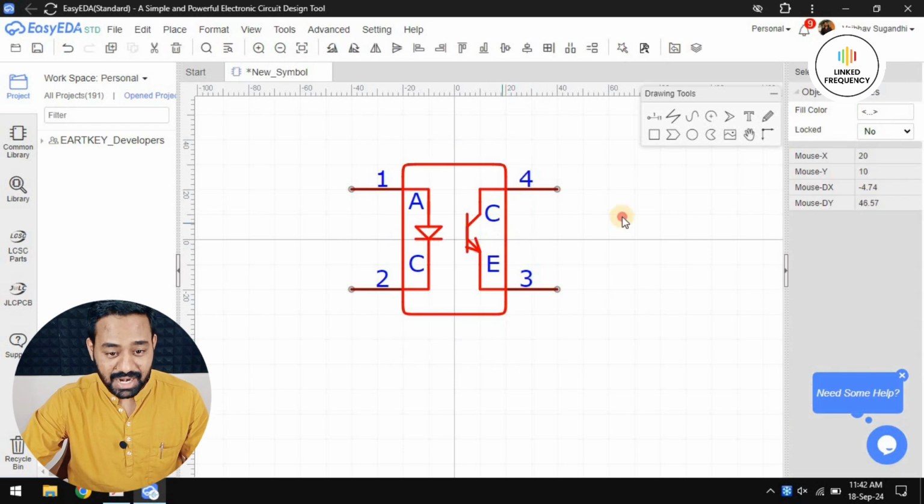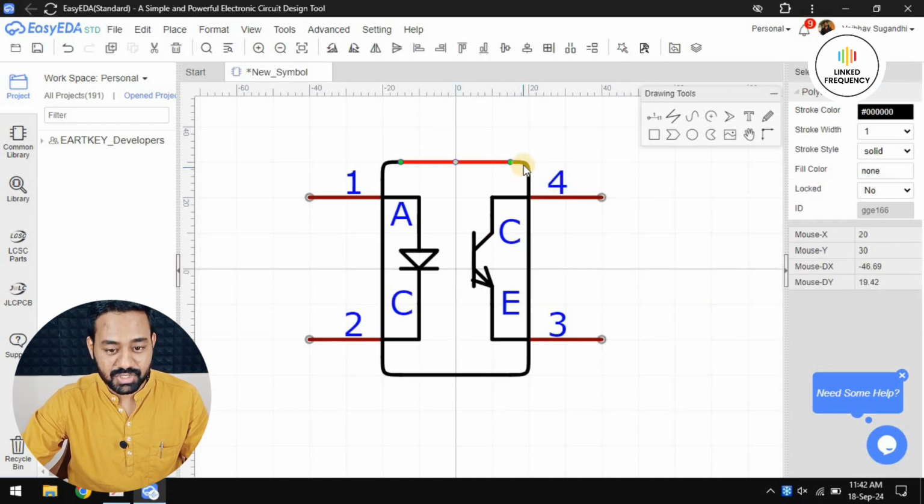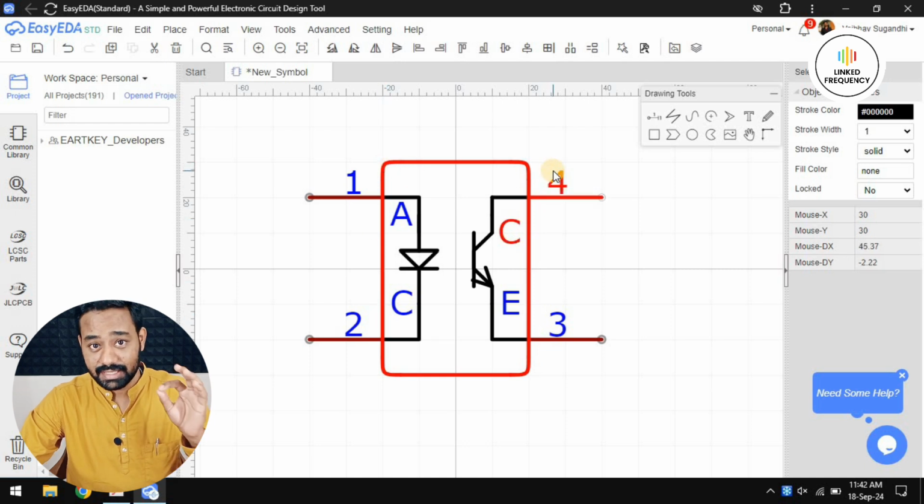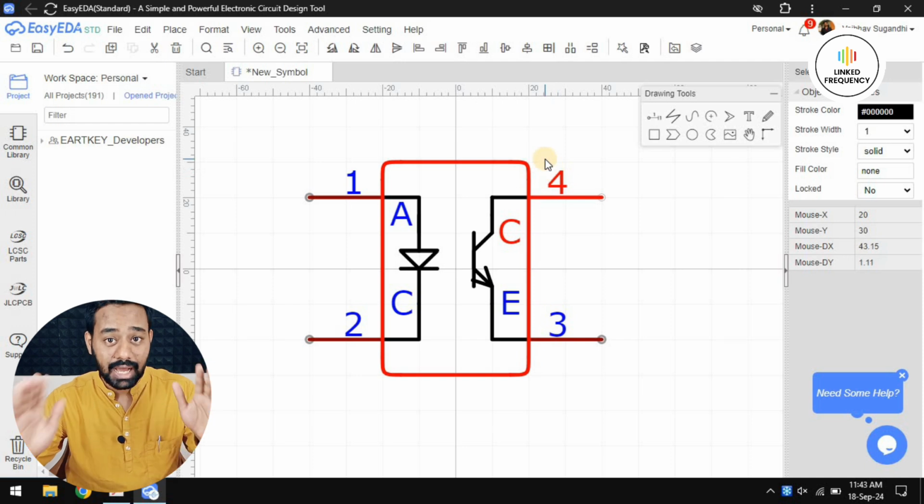And notice that whatever we have drawn here is all systematic and symmetric. Why? Because it is essential to make sure that your entire schematic symbol follows the IEEE standard, as well as being systematically arranged properly, symmetric in all directions.